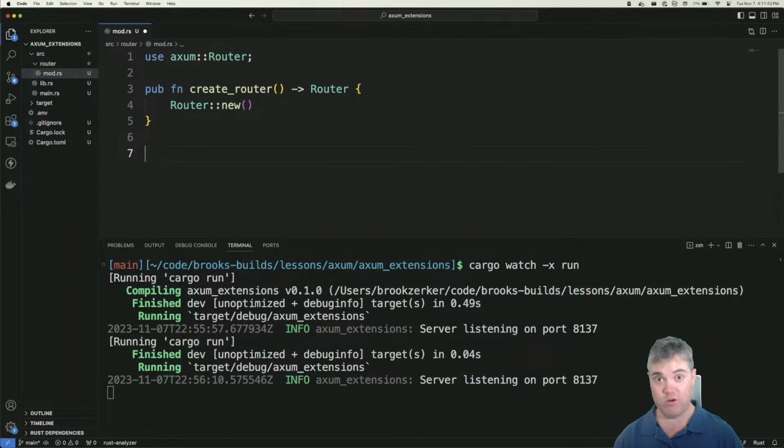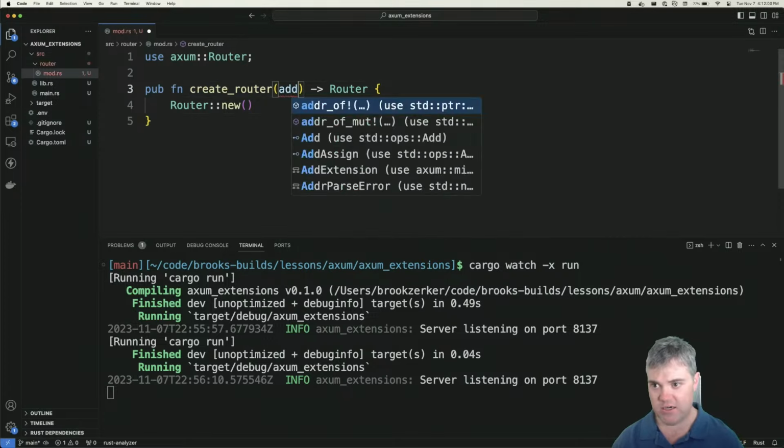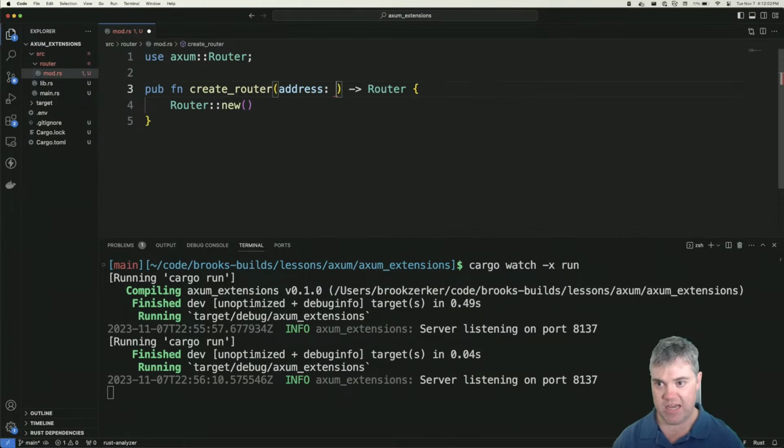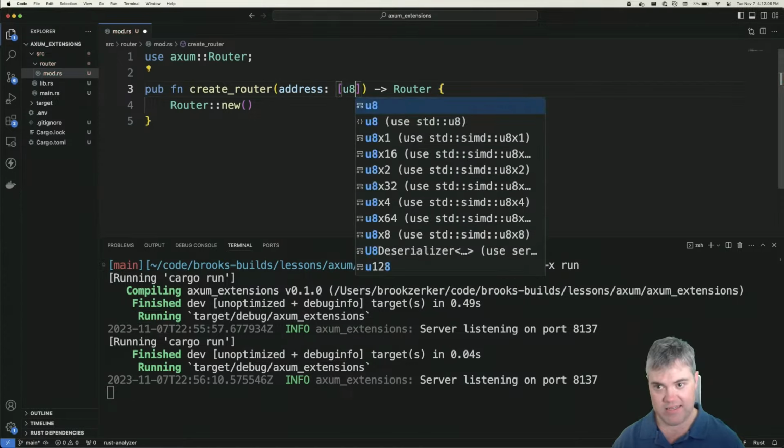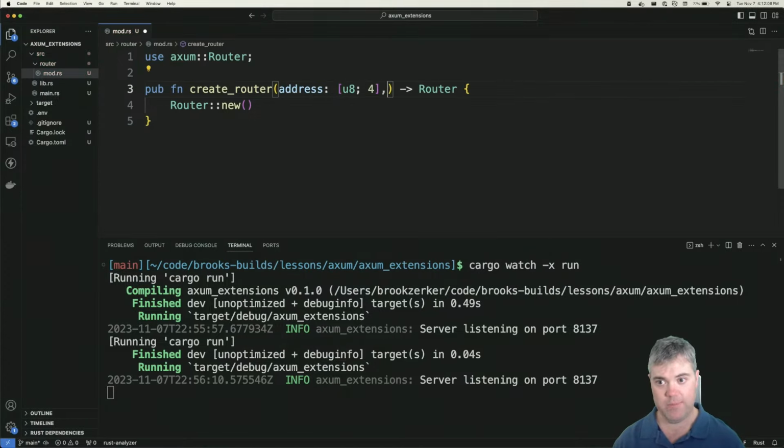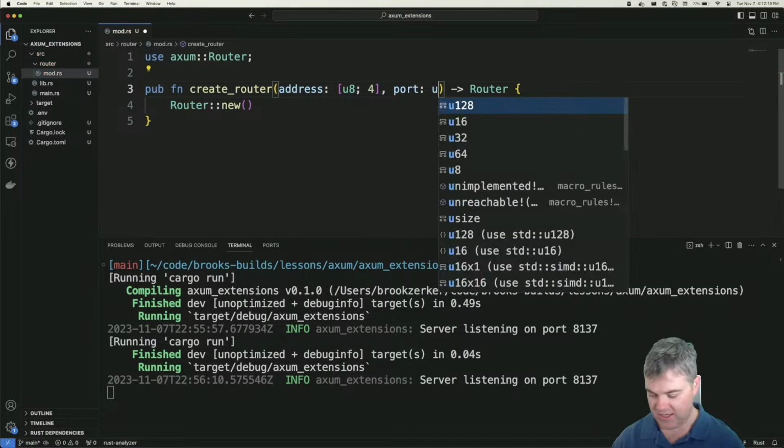We could hold both the address and do two different extensions to show how we can get both of them together, or we can just create a single one. Either works well. Let's break them out and do two different ones. Since we know what those types are, I'm going to ask for the address here. The address is going to be an array of U8, and there's going to be 4 of them. And then we're going to have a port, which is going to be a U16.